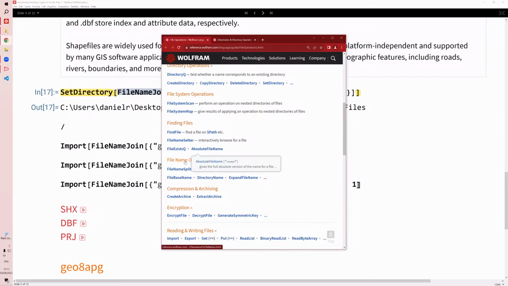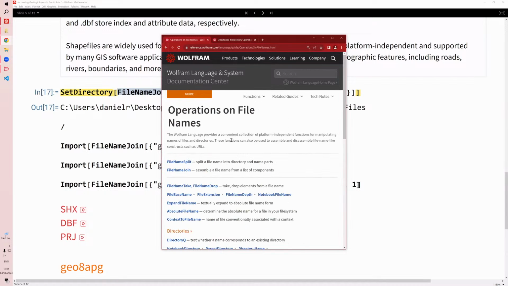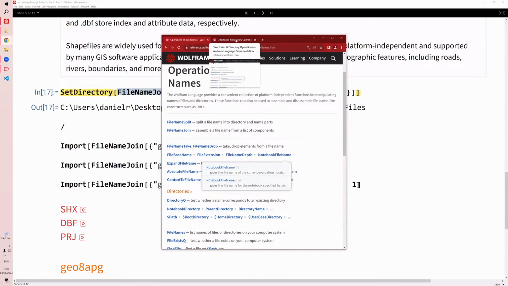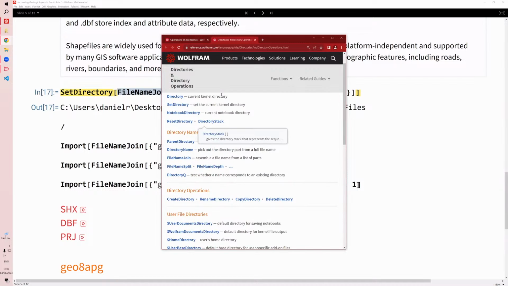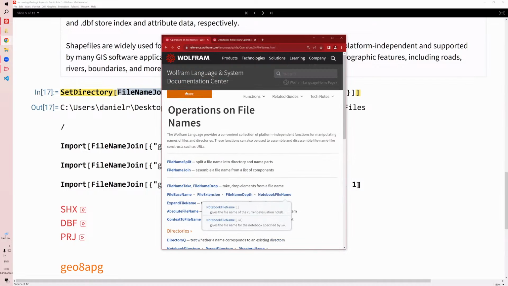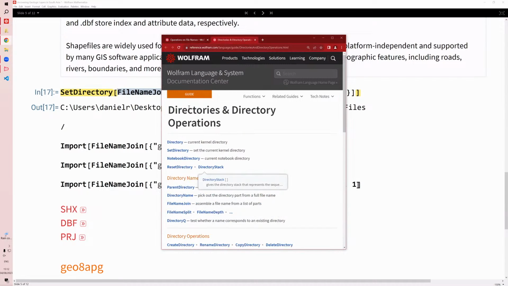But this other one, file name operations, is very, very useful. So I find myself splitting up file names all the time, dropping the file extension, for example. You can use FileBaseName just to get the file name itself, all very handy stuff. And we'll be posting these links somewhere for you, I'm sure, if you need them. But essentially, you can just search in the documentation for things like operations on file names or directories, and it'll take you there.